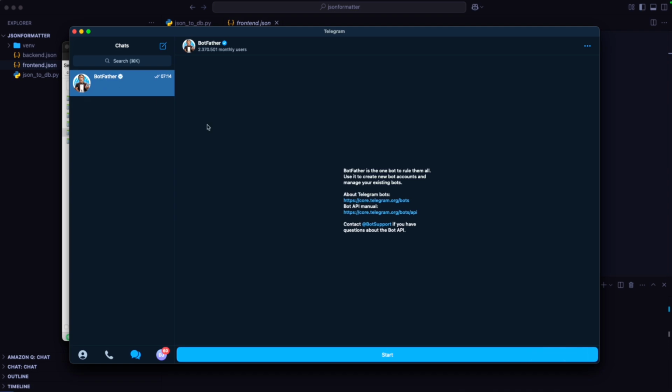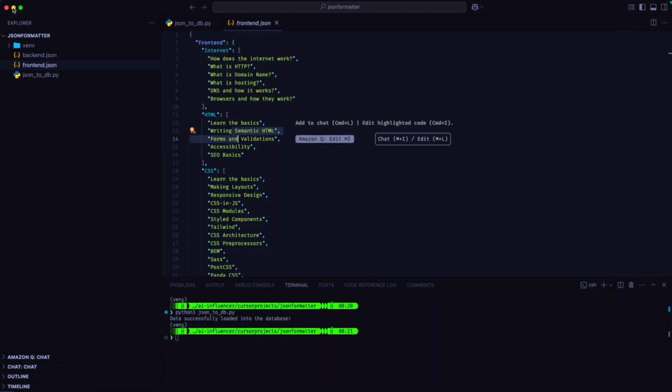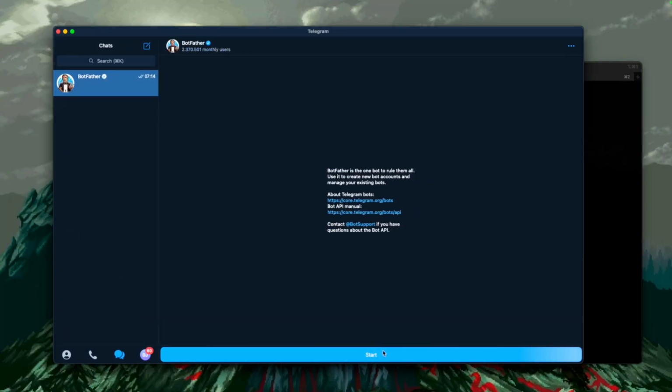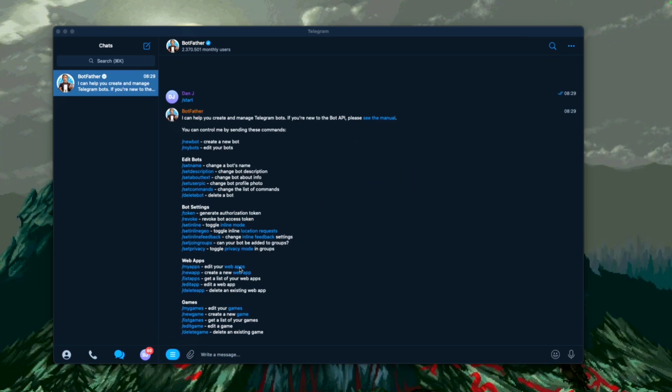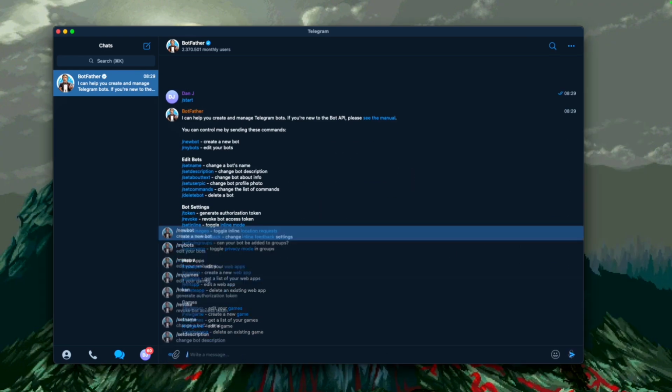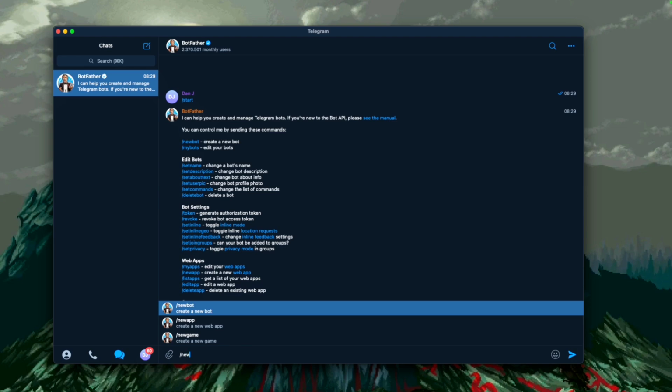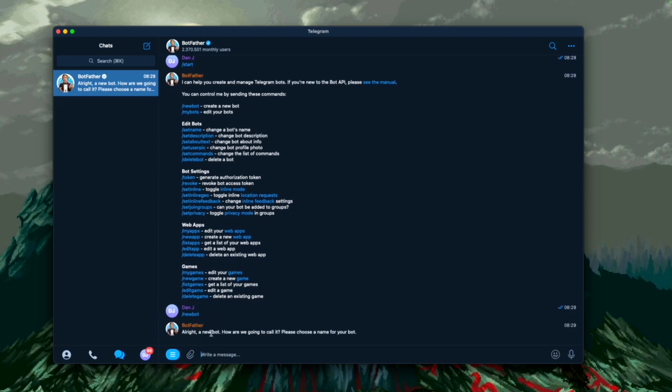What you then see is this page here. You will have to click start, and then you can see the different commands that you have available. In our case, we want to go with the new bot command, and BotFather says, all right, a new bot, how are we going to call it? Please choose a name for your bot, and we'll call it n8n YouTube demo bot demo.